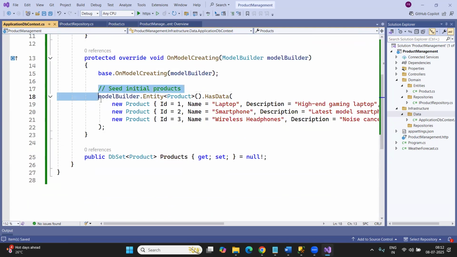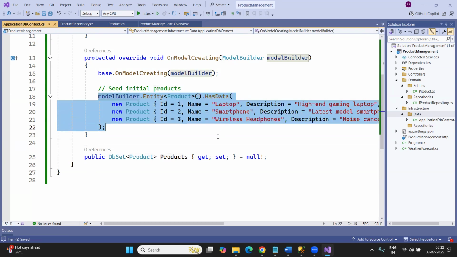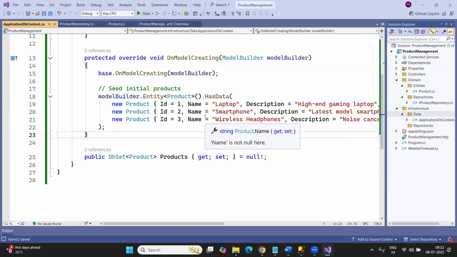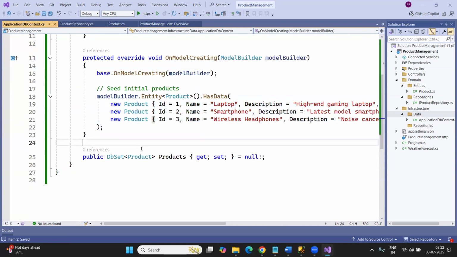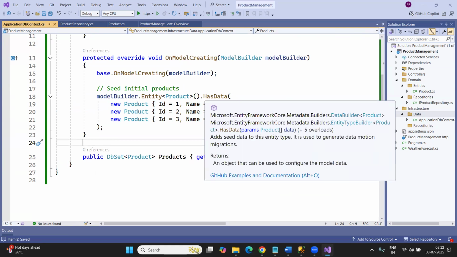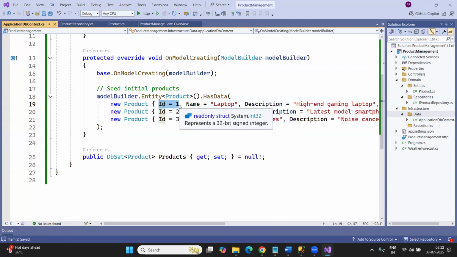And here, while I'm generating the migration file, I'm also going to provide some initial domain data. This is nothing but the concept of database seeding. So when you generate the migration and apply that migration for the first time, this data is going to be inserted into the products table. And again, guys, remember, whenever you are using database seeding, the primary key column value you need to provide explicitly, and that must be unique.